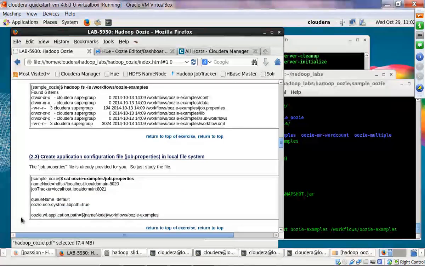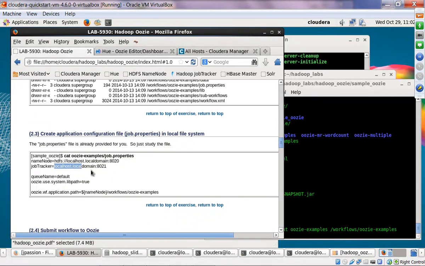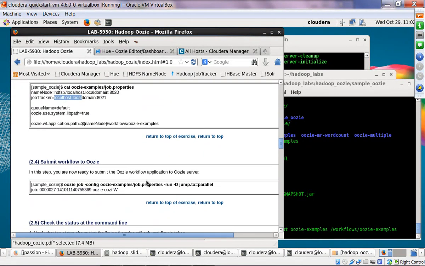So we are going to copy this into HDFS. And then, again, we take a look at the job properties file. What we found is that if you're running CDH5.2, the name has been changed. If you're running CDH4, this is okay. But if you're using CDH5.2, it is changed to quickstart.cloudera. So you have to change that in this job properties file, and then you are going to submit.